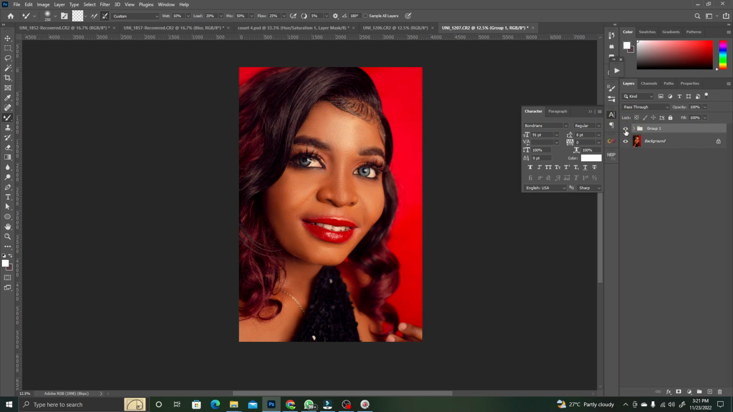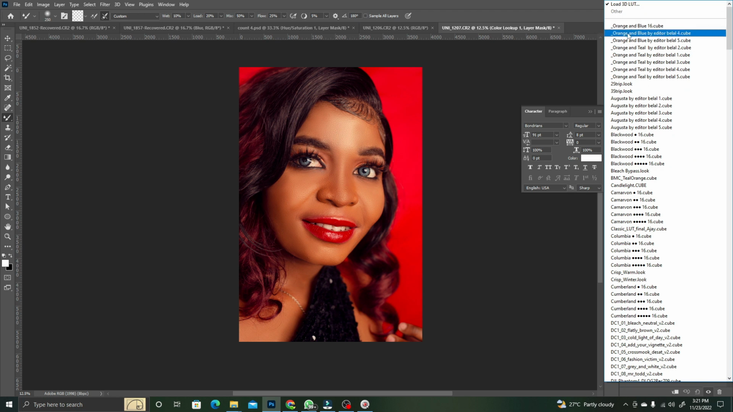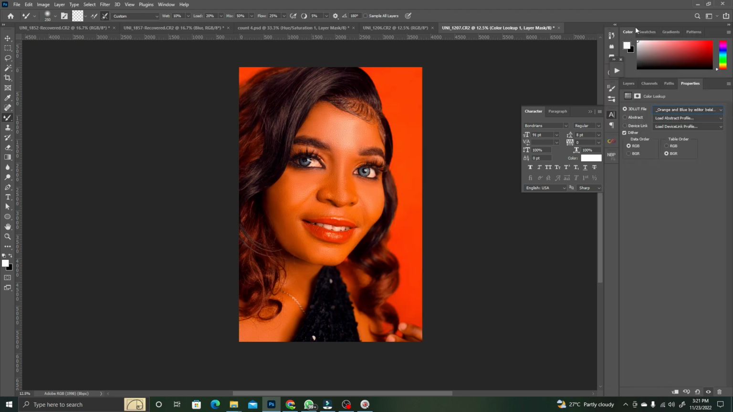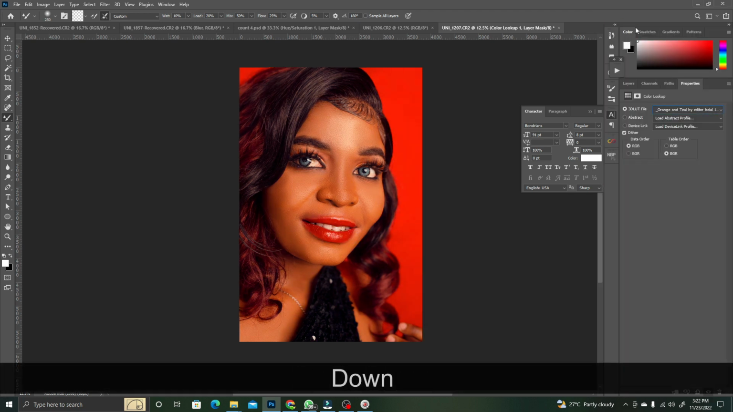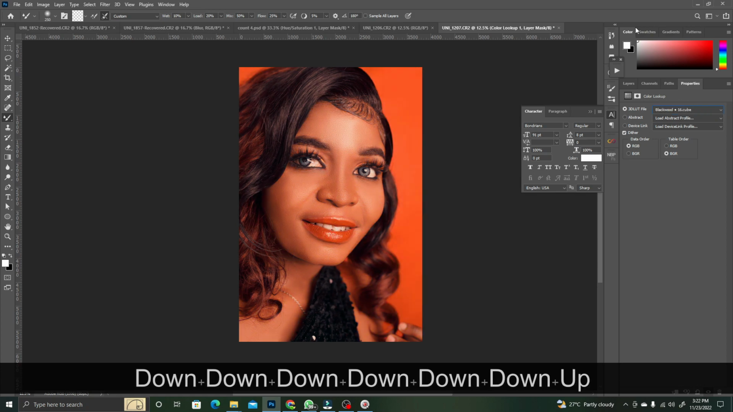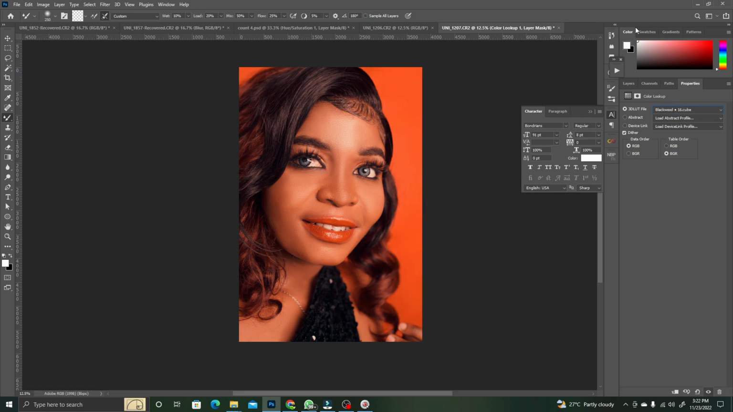Before and the after. Then I come to adjustment layers again. Then I come to color lookup. From here, I have a lot of color lookups over here. So we are going to try them one after the other. The ones that we see that it might fit what we are doing, we just maintain that one and we use it for the day. I think this skin tone too is not bad.